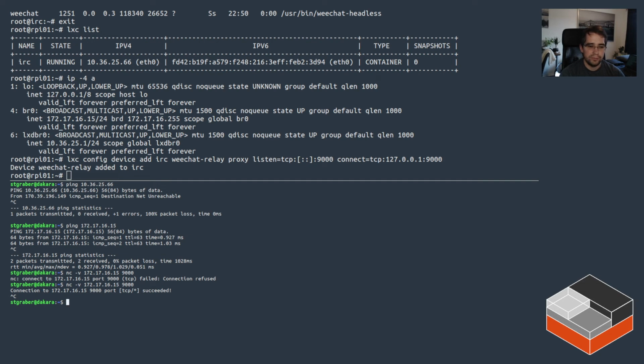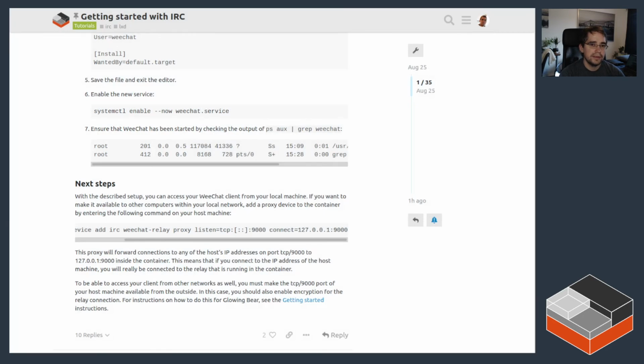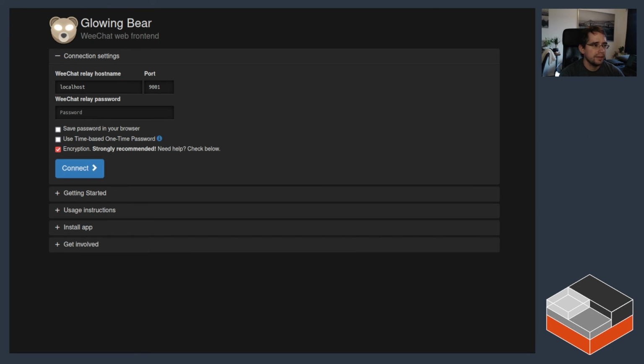Now we can ignore that container effectively and move back to a web browser to try and connect to it. Let's try that. And for that, I'm going on a website that's linked from the tutorial as well, called GlowingBear. Looks like this. It's normally meant to connect to localhost by default. That is obviously not what we want here. What I need is the IP address of my Raspberry Pi, so it's 172.17.16.15. The port is 9000 in this case, and I enter the password.